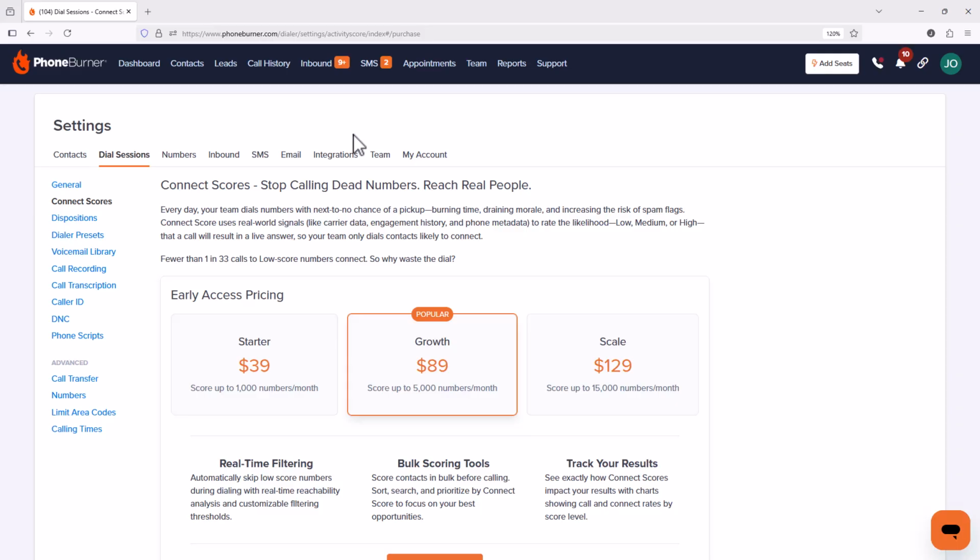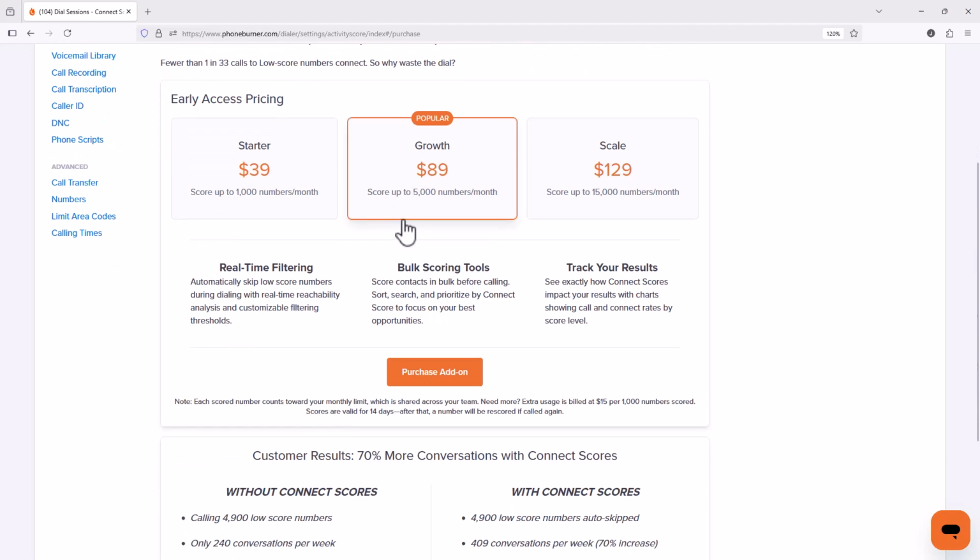So let's talk about the different tiers of this feature, right? So obviously with everything in business, there is a cost. We had to spend a ton of time building and creating the algorithms and the features and the functionality to make this work in our system. And so in order to recoup that cost and keep the lights on here, we do have to charge for this feature. And so we've got this broken down into 3 different account levels. We've got starter, growth, and scale. Each of these include a certain number of phone numbers that you can score each and every month.